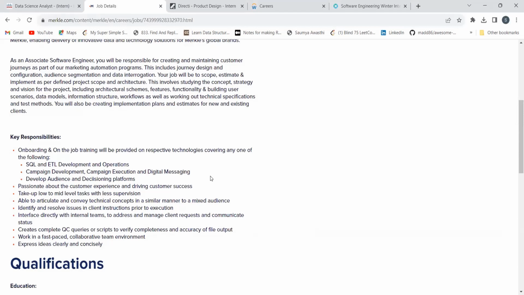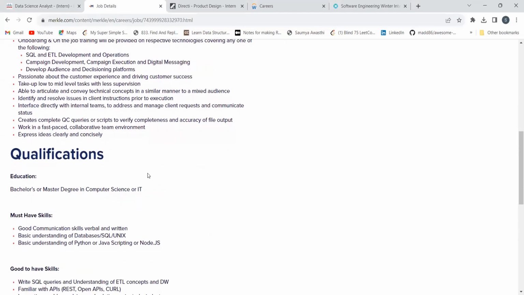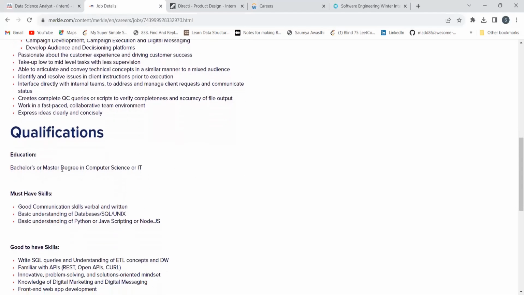Work in a fast-paced collaborative team environment. Express ideas clearly and concisely. Coming to the qualifications. So bachelor's or master's degree in computer science or IT. You should have skills. So good communication skills, verbal and written. Basic understanding of databases, SQL, Unix. Basic understanding of Python, JavaScript or Node.js.